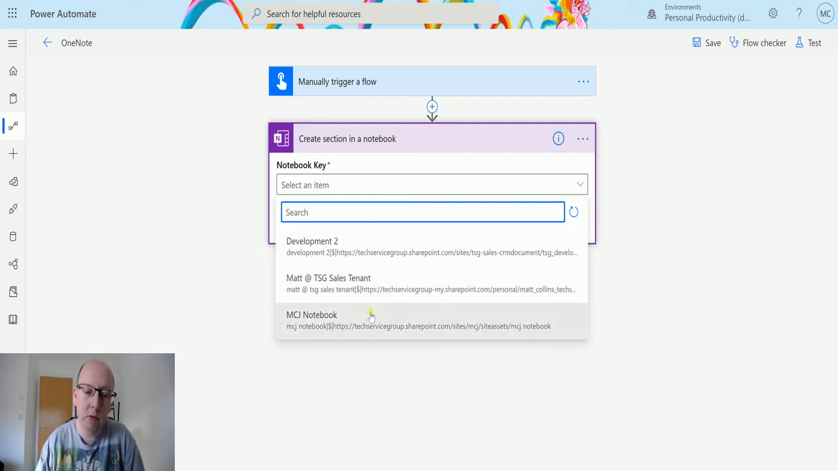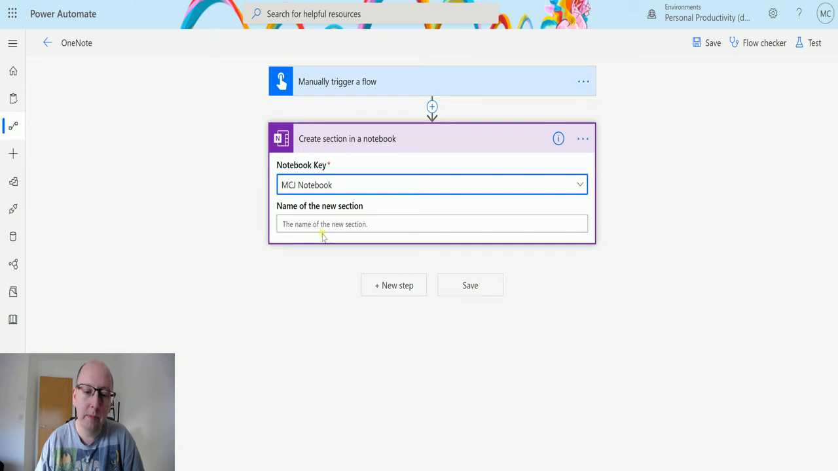So I have three notebooks that I currently have access to. I have this MCJ notebook, I have this Matt notebook, and I have this Development 2 notebook. So if I choose the MCJ one, I can then add a new section in. Note that this isn't actually a required field, which I find odd that some of these actions don't have required fields in here, even though they are required and it's the whole point of the action. So you can put blank in there, but it still doesn't make much sense to me.